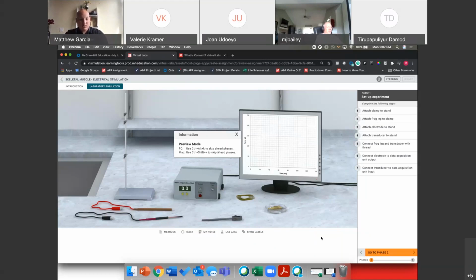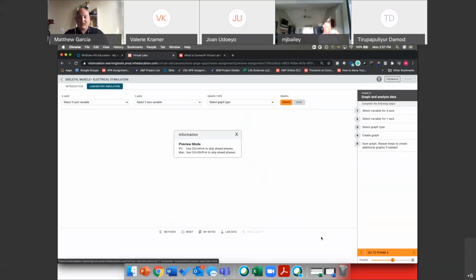So let's see, if I used Control-Shift-K, I can actually skip through and go all the way to the end. So again, if you just want to see what's included in this lab, that's how you can skip. Students would never see this skip information here in preview mode. This only shows up when I preview a lab as an instructor.